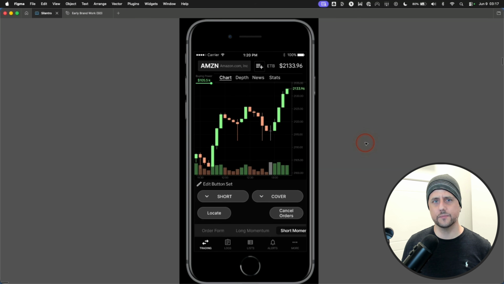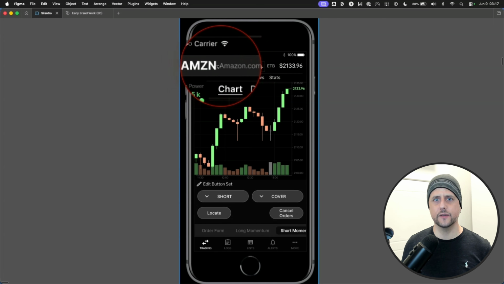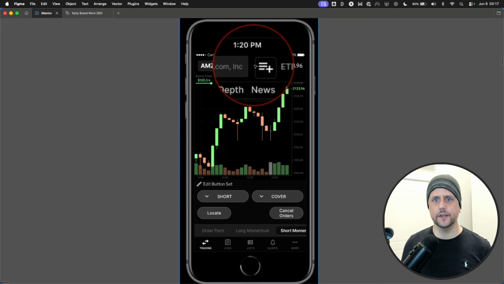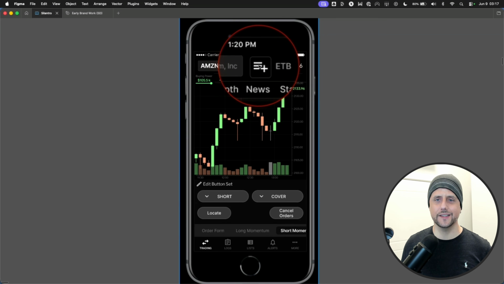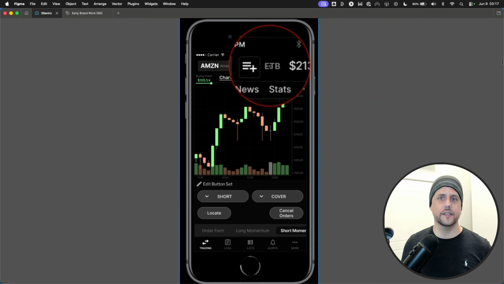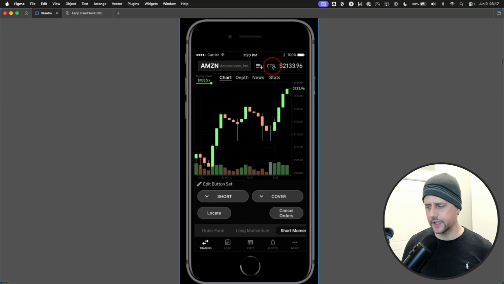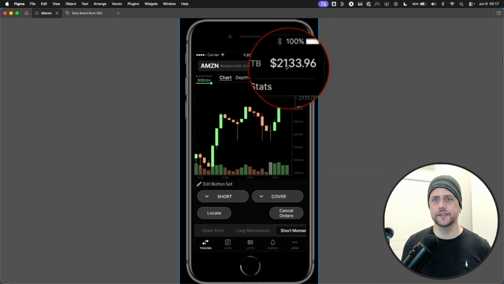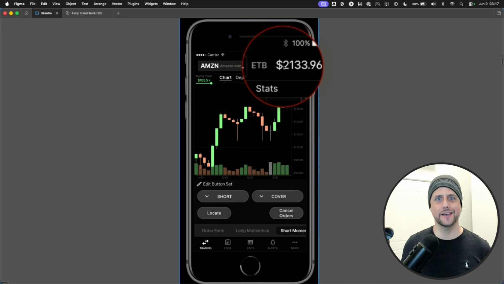Real quick, just before I show the actual app, I want to talk about what's all on this screen here. So at the top, we've got the ticker, Amazon, could be Netflix, Tesla, whatever. There's a list for adding to, or a button to add to a list. ETB stands for easy to borrow. If you're not into trading, don't worry about it. It just means that you can short a stock. If you don't know what that means, it means you can sell it before you buy it. Weird. There's the price. This is the price of Amazon at that time.